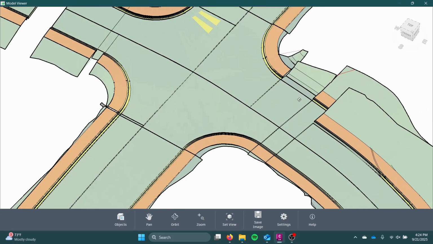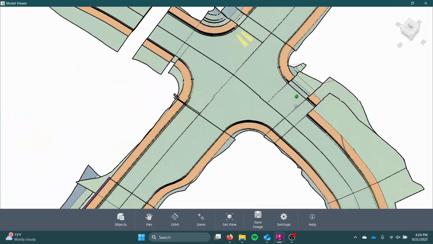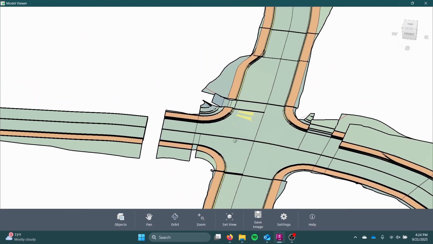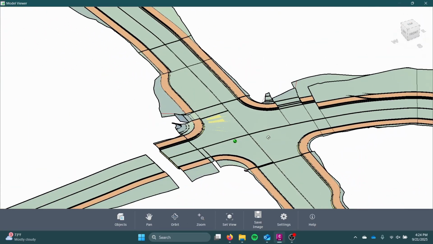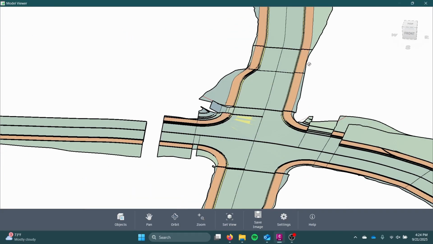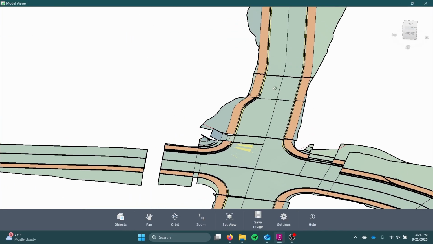So you can see here, the different sections really throw off the way that it widens and what the sidewalks look like. So we need to fix those and also reduce a lot of the overlap that's going on.